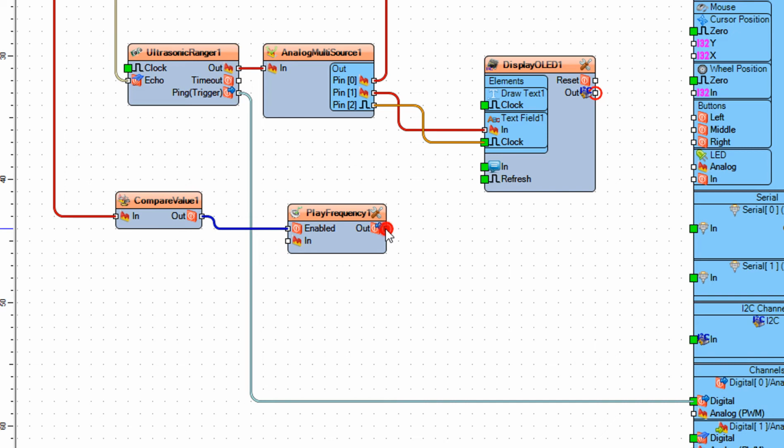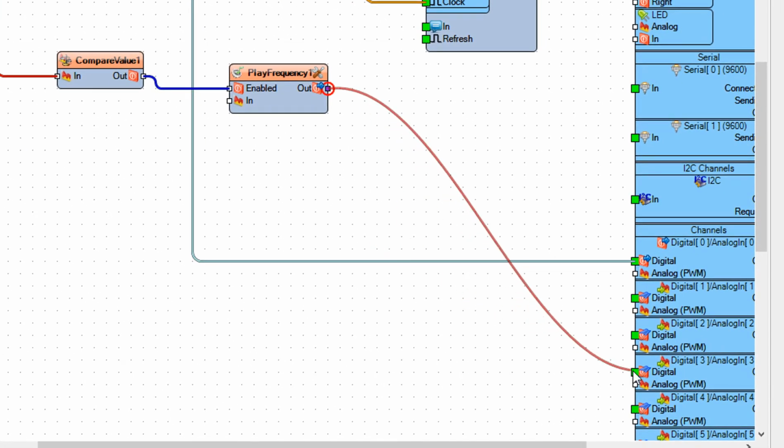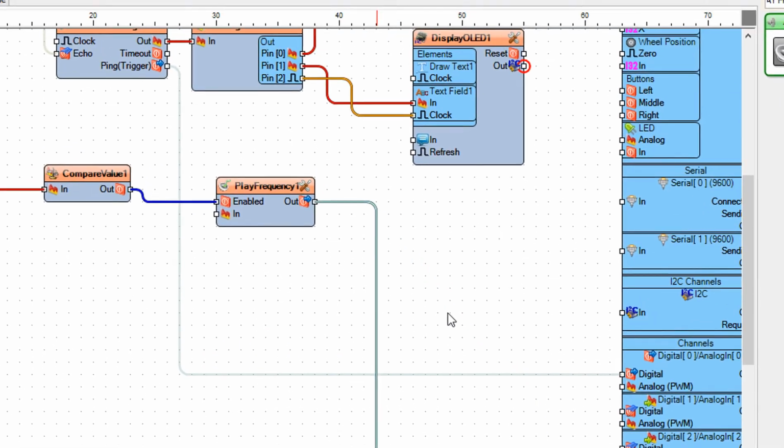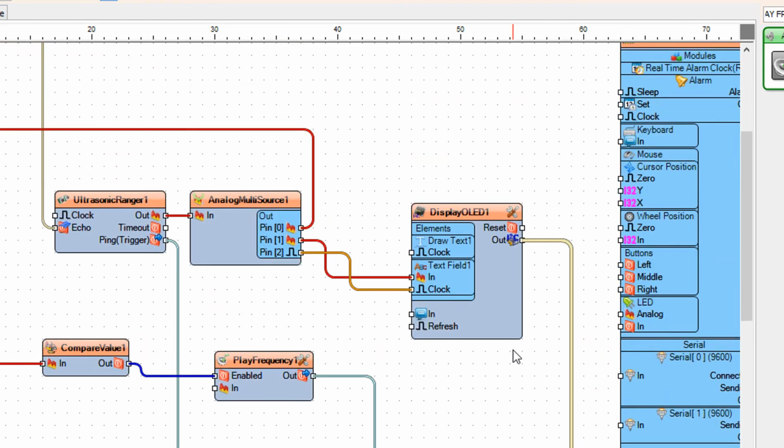Connect play frequency 1 pin out to digital pin 3. This is the pin for the piezo speaker. Connect display OLED 1 pin I2C to the board pin I2C.